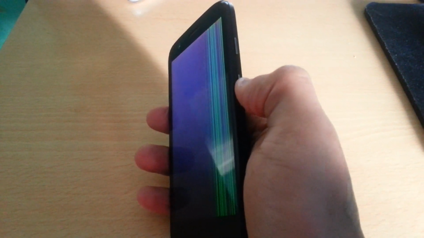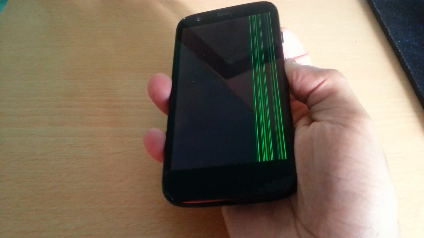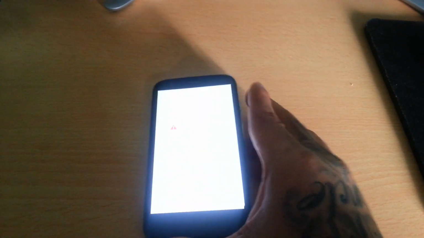Unplug your phone. And what you need to do is you just need to hold the volume up and down rocker and hold the power button until your phone switches off. Then just turn it back on and wait for it to reboot.